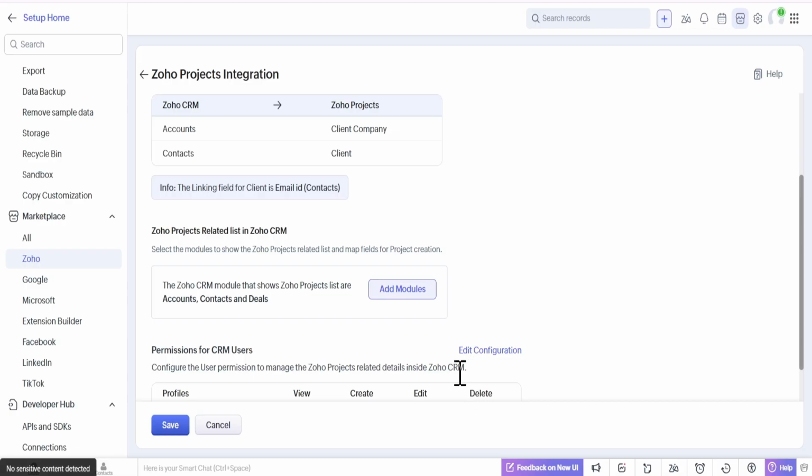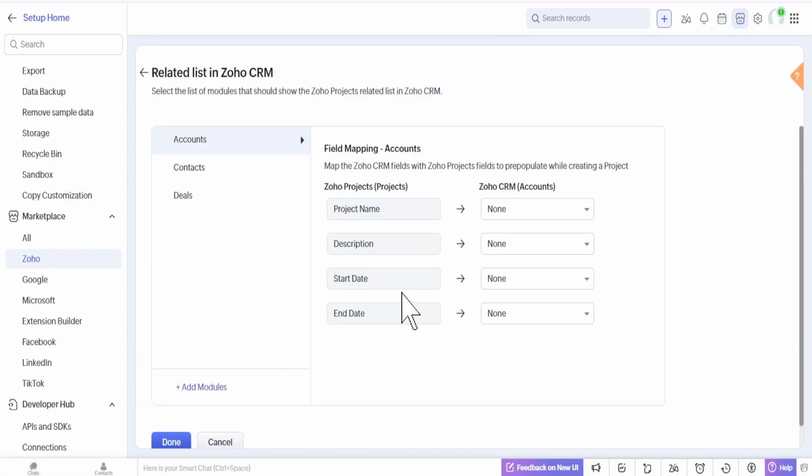After selecting the portal, proceed to Add Modules. This is where you decide which CRM modules you want to connect with Zoho Projects. Common choices include accounts, contacts, deals, and products, but only select what your workflow actually needs to keep things clean and easier to maintain. You'll then move into field mapping, starting with accounts.